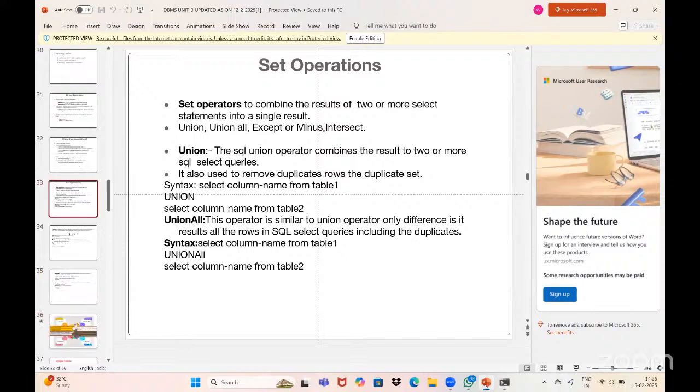Set operations. In the morning we have seen set operations. What are set operations? Union, intersection, set difference, union all. Here it is combinedly giving results of 2 or more queries and displaying in a single result. Union, union all, except or minus we can use. Is it clear?